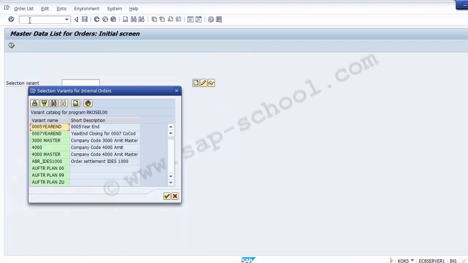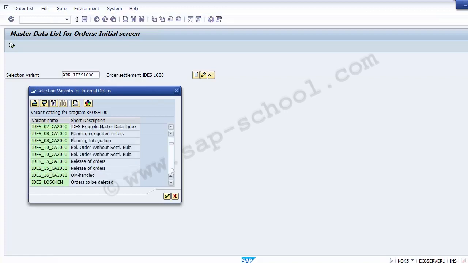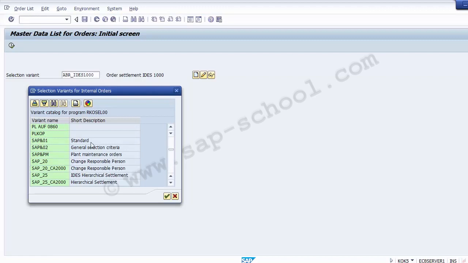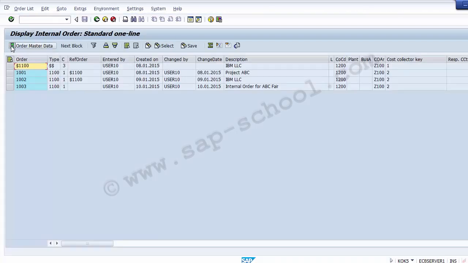KOK5, enter. So if you go for this, it asks you first to select the variant catalog. So in that we can select a variant catalog as, suppose I take it as IDES, this one. Double click on this. Now we can go for executing it. Okay, there is no order. Okay, we can take a standard variant and now we can execute it. Enter. So you can see the list of the different internal orders have been given to you.